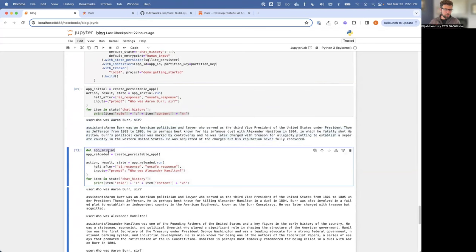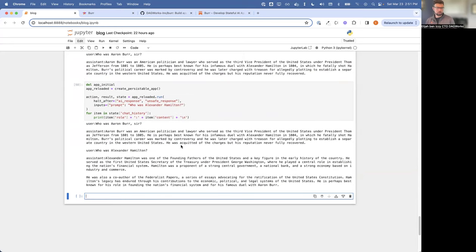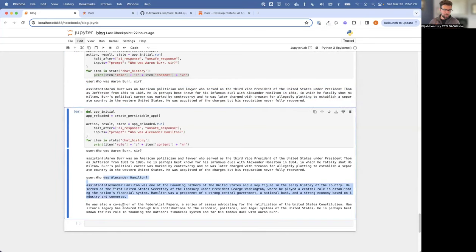So now I'm going to get rid of that app. Then I'm going to reload it by calling that again. It'll create a thing with the same persistence IDs. I'll run it and you'll see this chat will also be there, right? Yeah, there we go. We have the same chat as above. We also have another item in there asking who was Alexander Hamilton. Great.